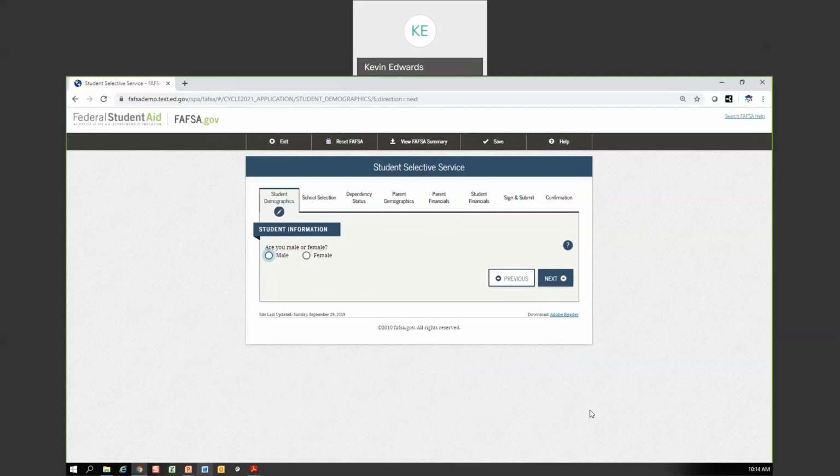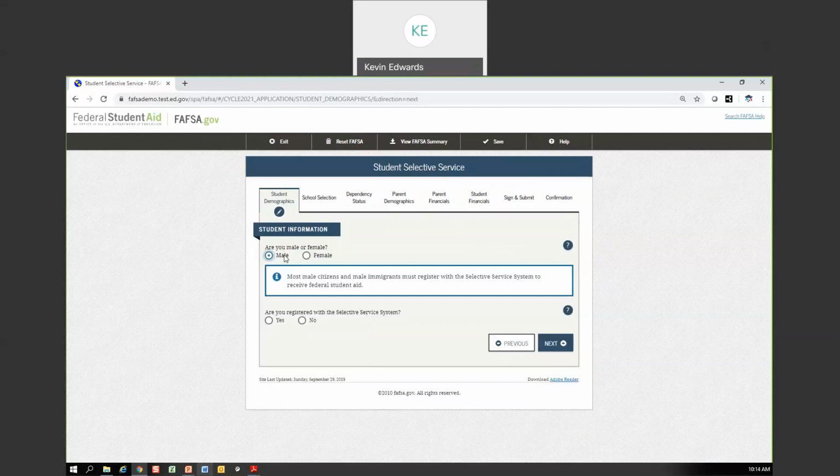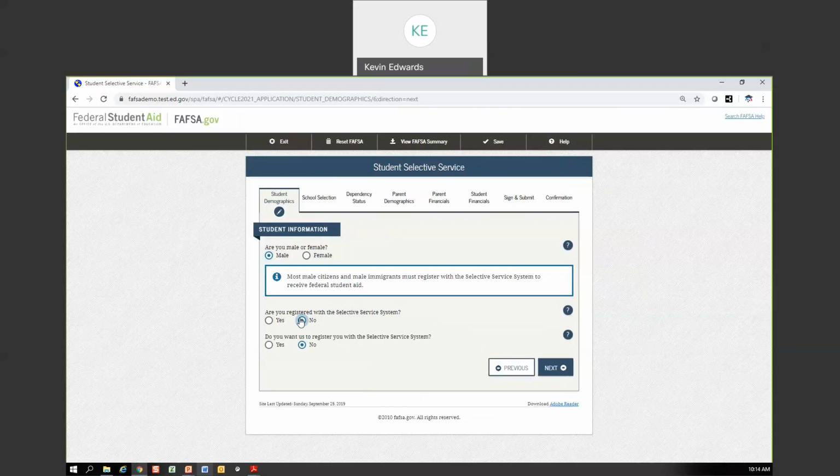So on the next screen, are you male or female? In this case, I'm going to indicate male because I want to show you the selective service question. As a male in this country, if you are a citizen, or again, if you are an eligible non-citizen, per federal law, you have to register with selective service when you turn 18. So by indicating male, FAFSA now asks, are you registered with selective service? So let's say I'm a male, I'm 17 right now. I have not, so I'm going to select no.